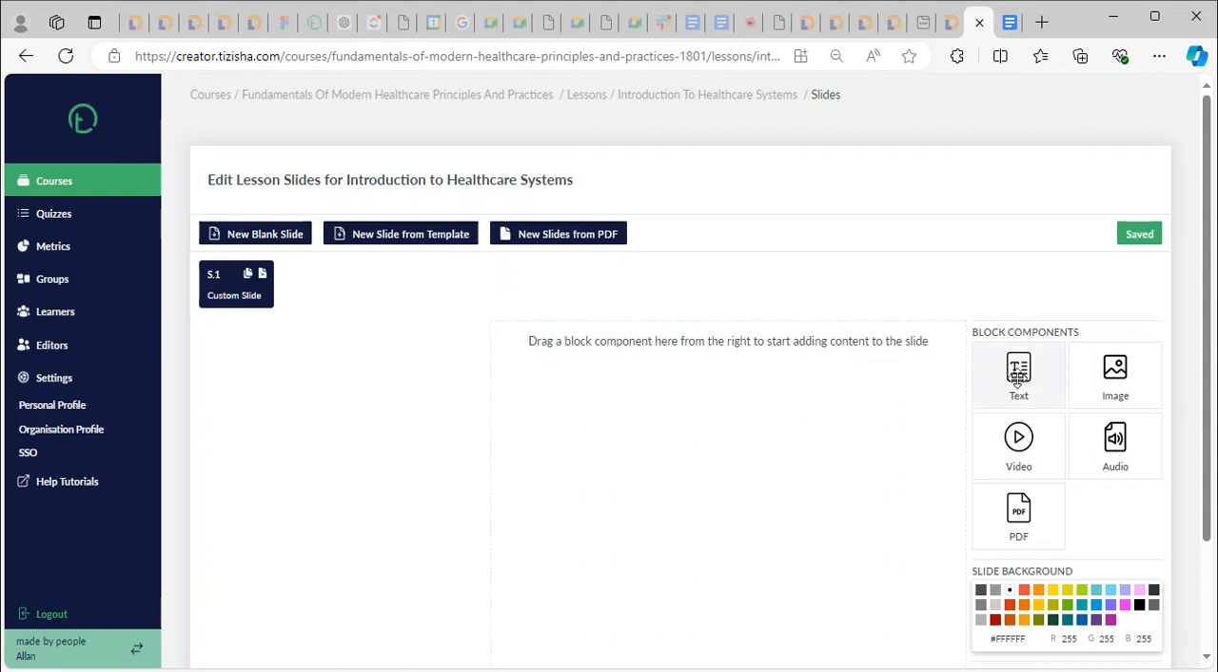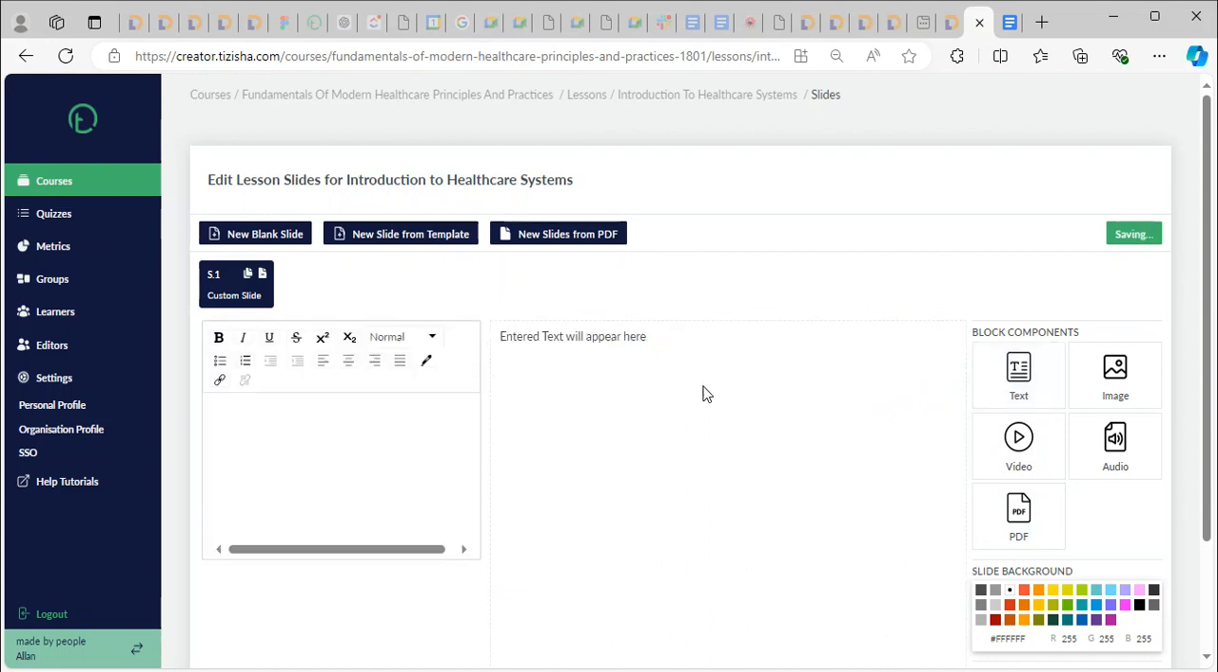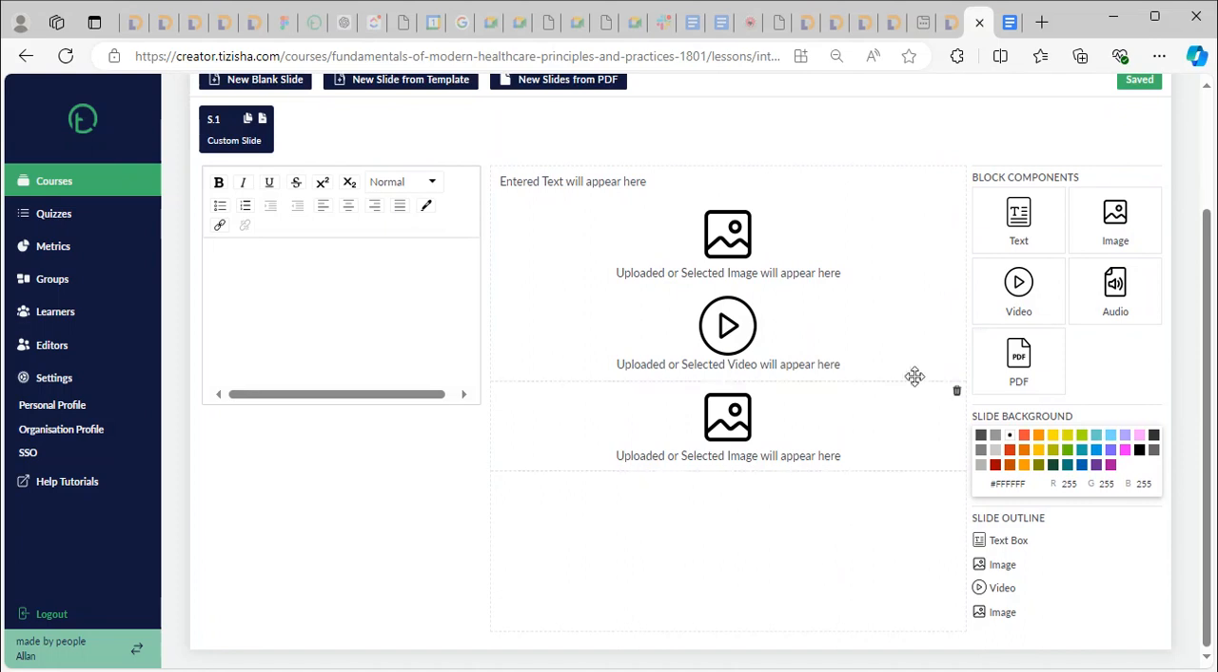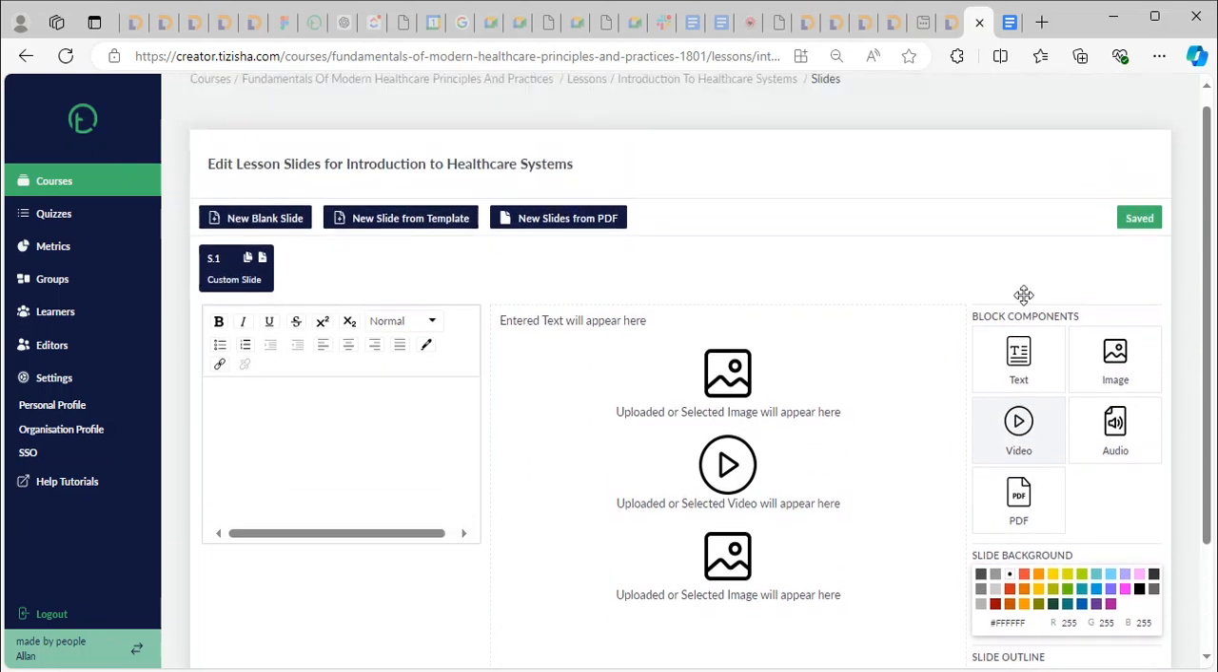On the right hand side here, you can see we have text, image, audio, video, and PDF. These are all drag and drop. We have a very nice feature where all you have to do is, let's say, click on text, drag it over here, and release your mouse. Image, drag and drop, video, drag and drop, image again, drag and drop, just like that. It's a very easy to use feature where you drag and drop components over here, and you can now proceed to upload your content in this section.